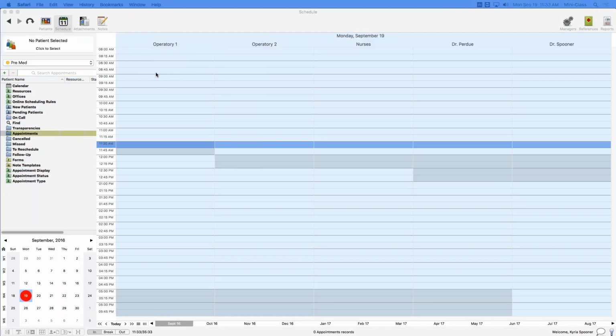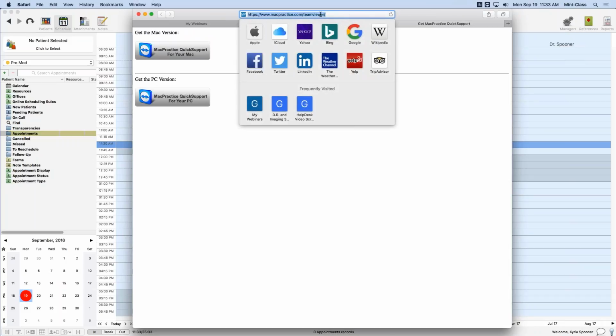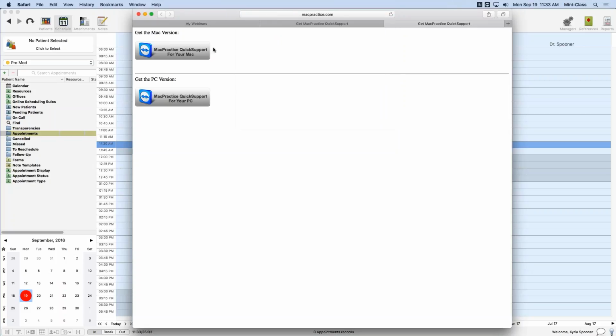Clicking this will open a web browser and take you to the following website, macpractice.com/TeamViewer. Click the button here to get MacPractice Quick Support for your Mac and wait for the application to download. Once it is complete, you can find it here by clicking the Downloads button, or it should be in your Downloads folder. You can double-click on the application to open it.